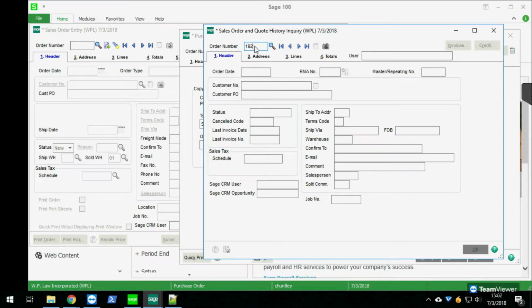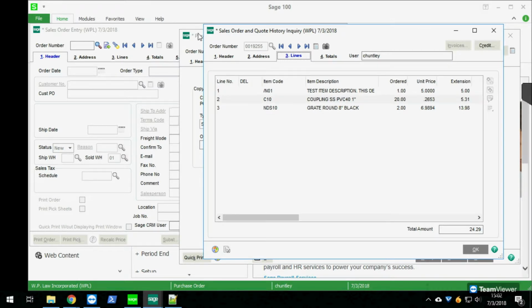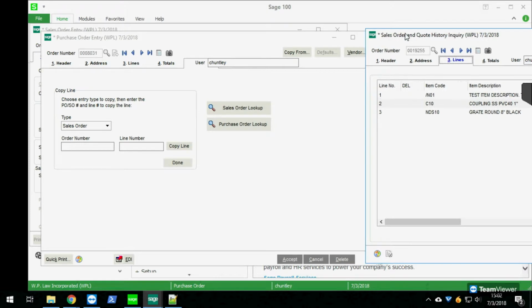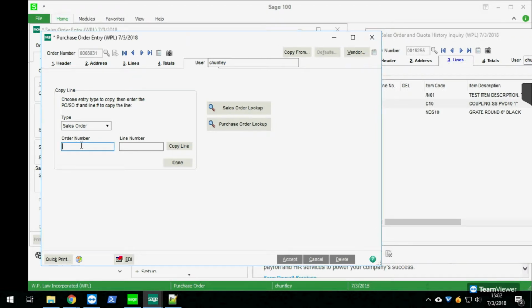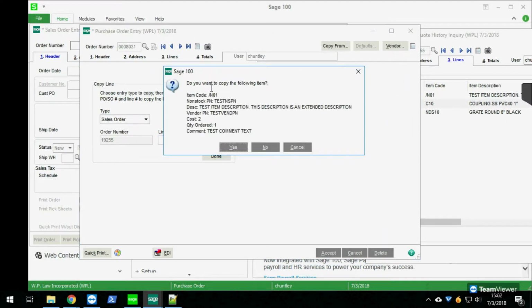And my sales order was 19255. And I can see my line numbers here. So what I would like to do is I'll just drag this over here so I can kind of reference off of the line numbers, put the order number in there, and we'll put the line number in. Now when I hit copy line, it's going to go out and get all the information about that line and ask, are you sure you want to copy this item?